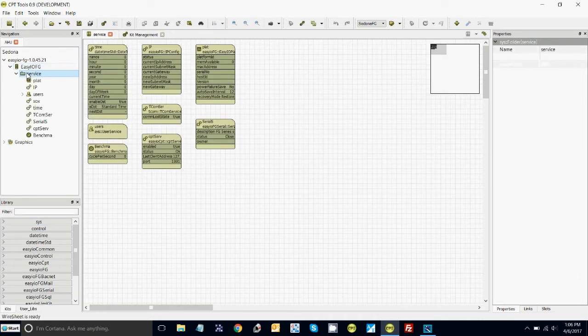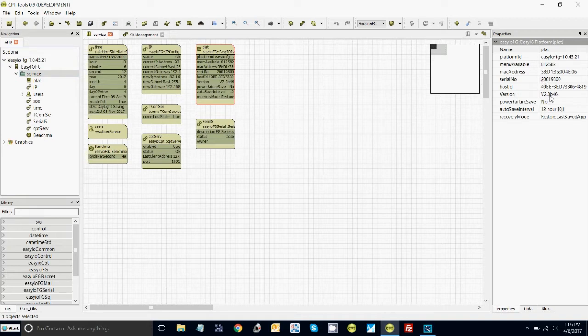The service folder shows you the time, the IP settings, this is where you change those. The platform tells you which firmware you're using here. There's a nice feature here for power failure. You can have it backed up every 12 hours in the flash. We have a TCOM service, a serial. You don't have to do anything with these. And the benchmark's telling me that every object in the station here, in this application, is being scanned 49 times per second. I would say that's pretty fast.